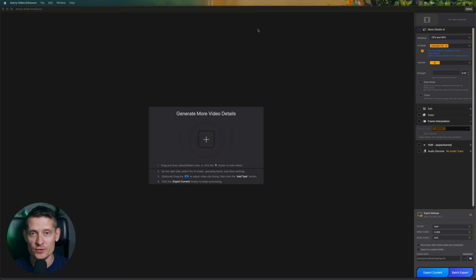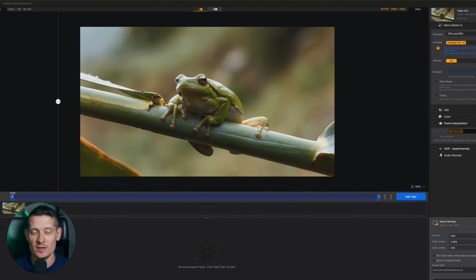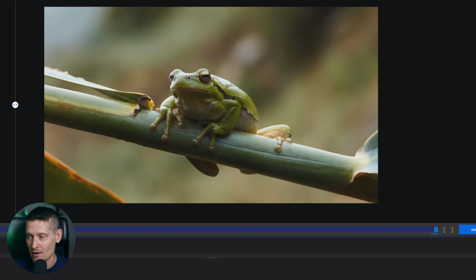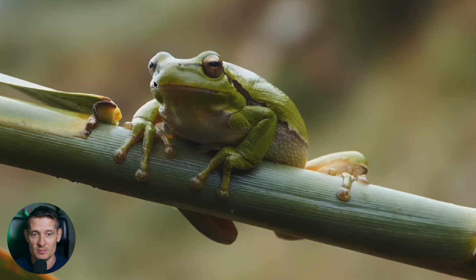Alright, the tool that I'm going to use is called Aiarty Image Enhancer, and here I'm at the start screen. And let's import a couple of example videos. Let's start with this video of a frog sitting on a branch. And what I want to do here is I want to make the quality better. I want to upscale this low resolution video to a bigger size and some sharpness in this video.